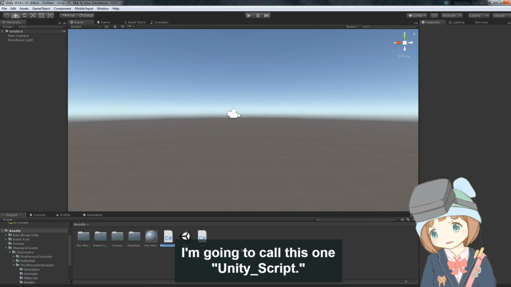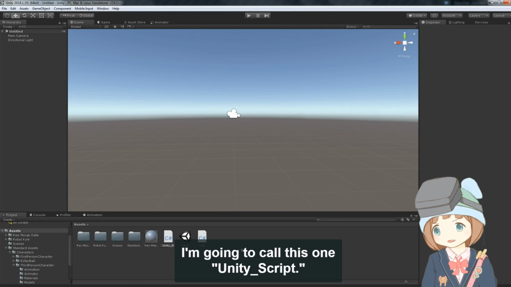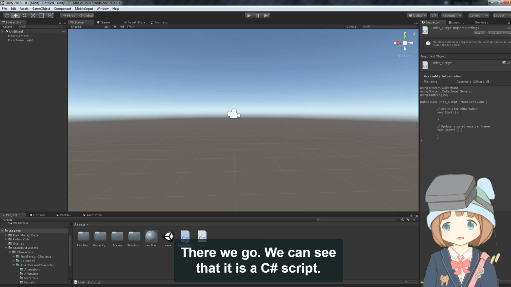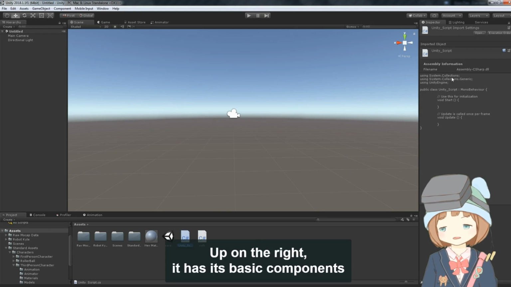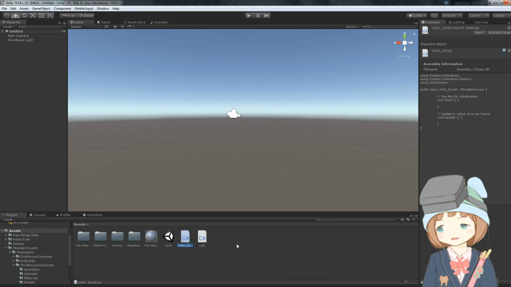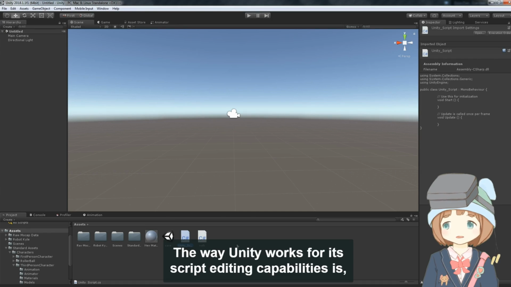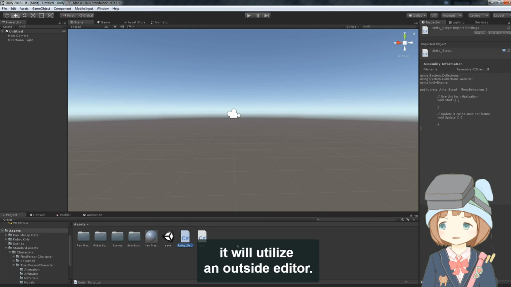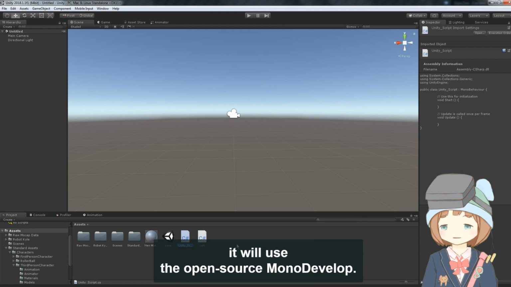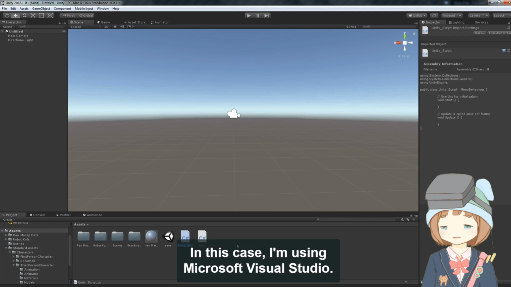I'm going to call this one here, I'll just call it Unity Script. There we go. And we can see that it's a C# script. Up on the right, it has its basic components for this C# assembly. Now, the way Unity works for its script editing capabilities is that it'll utilize an outside editor, and typically if you don't have access to other editors, it'll use the open source MonoDevelop. In this case here, I'm using Microsoft Visual Studio.